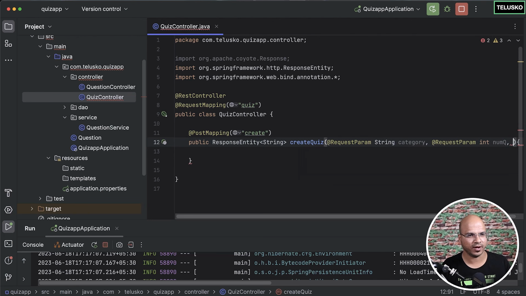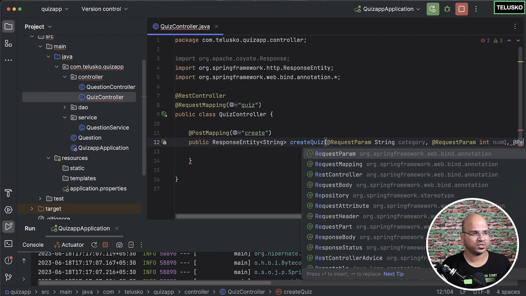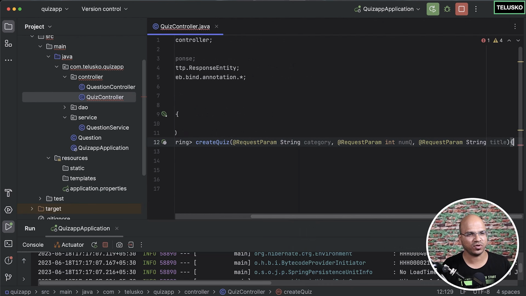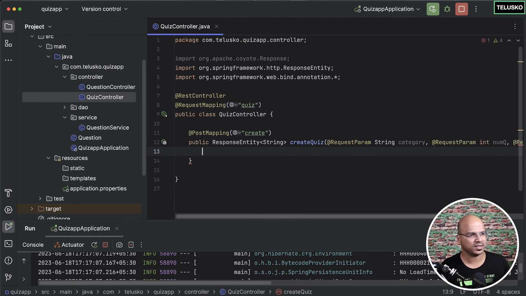And then we need one more, which is at the end. Now again, we have to say request param, and this is for string title, right? So we have to accept these values. Now, once we got these values in our method, we can use it to create a quiz.